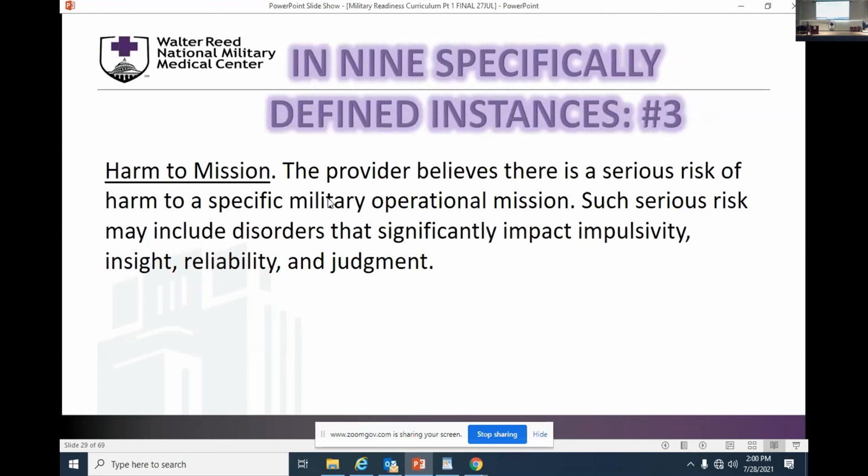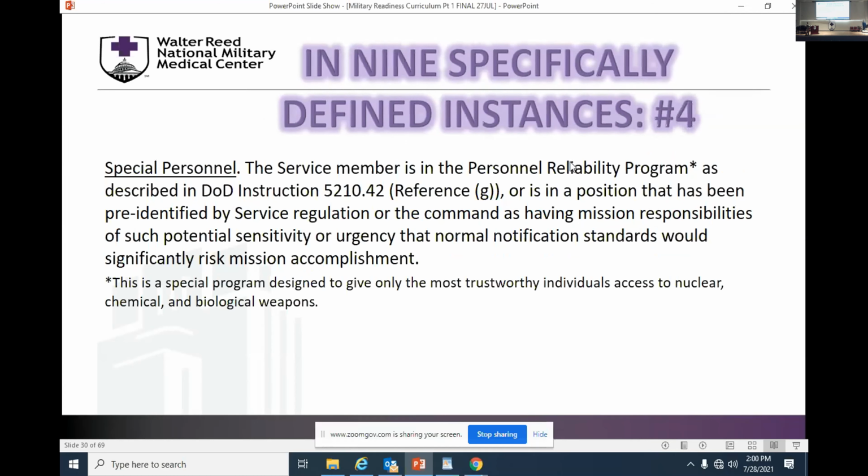Number three, harm to mission. Again, if you think there's a risk of harm to mission based on the condition itself or the treatment thereof, if there are disorders that significantly impact impulsivity, insight, reliability, and judgment, you're supposed to be using this form. And the other six are not as intuitive, so we'll go through those.